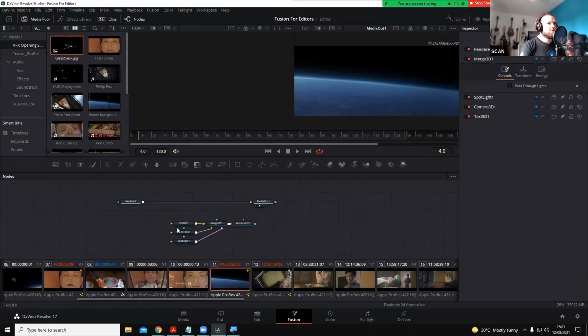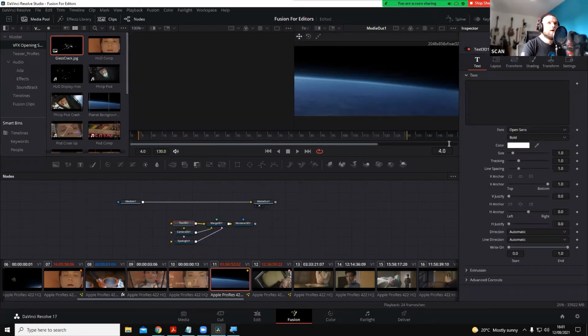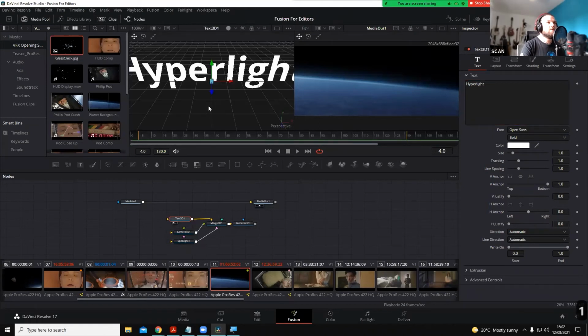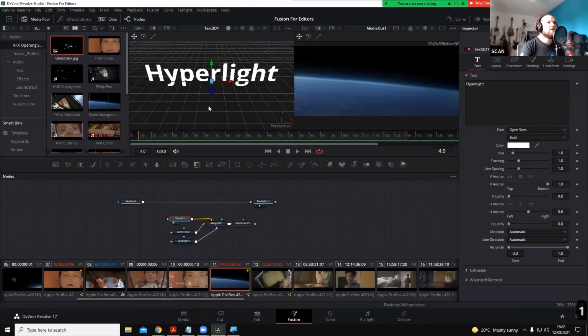So let's go through this a little bit more logically. Let's start with the name of the film. So I'm going to select the text 3D node, and I'm going to type in Hyperlight, because that's the name of the film. Again, if I want to see what I'm doing, if I select that node, hit 1, you'll now see the word Hyperlight appears in 3D space.